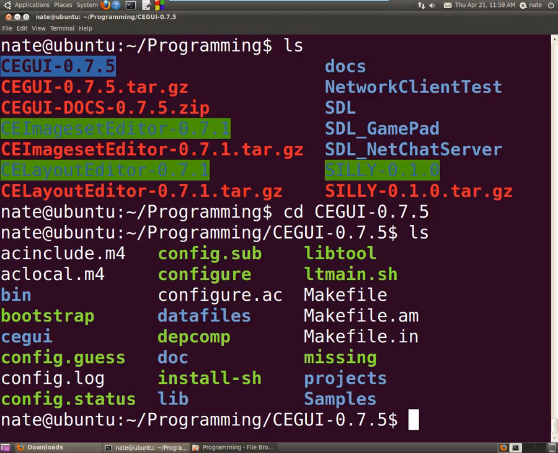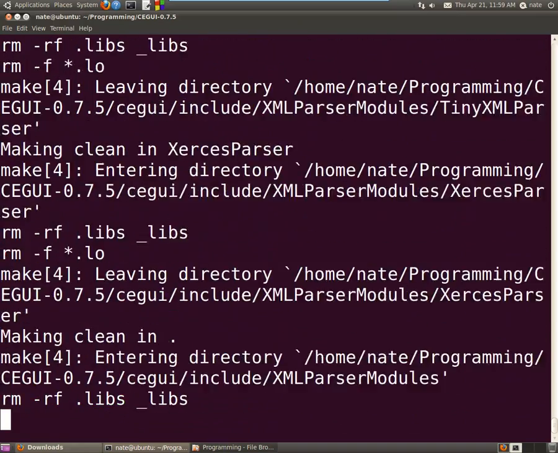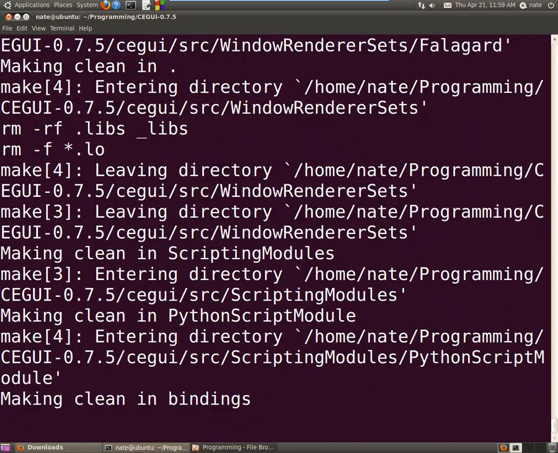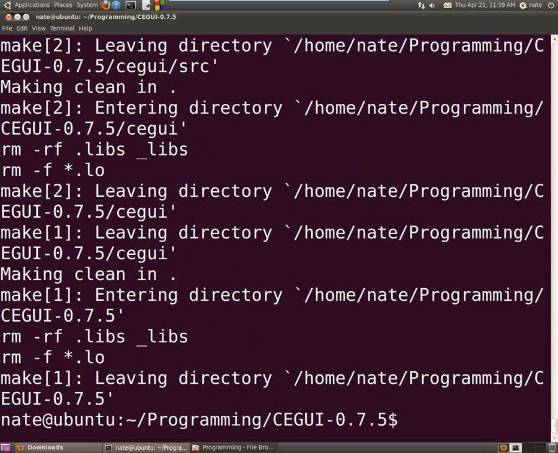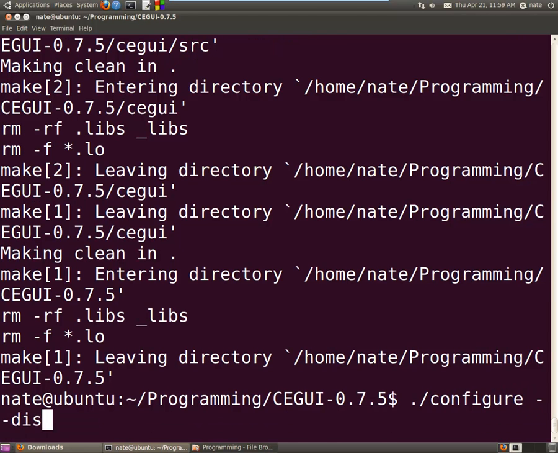So first off, I need to do make clean. What that does is wipe out any builds that we did previously and give us a clean slate, which means it's going to work better. Otherwise, you might have junk sitting around from beforehand that will prevent it from working properly. So that's always going to be a problem if you don't do it.